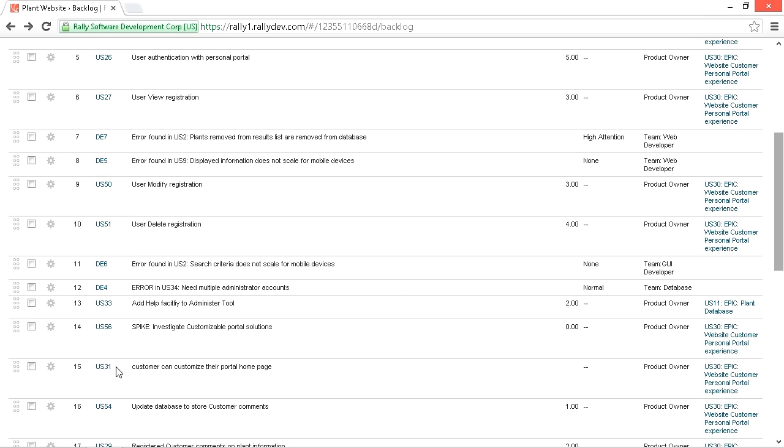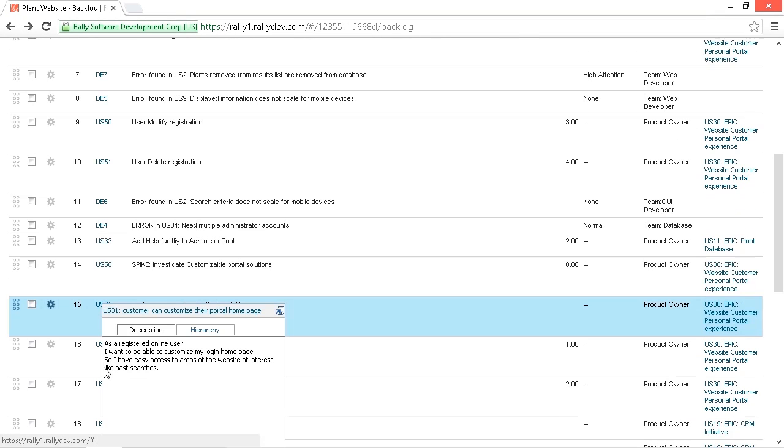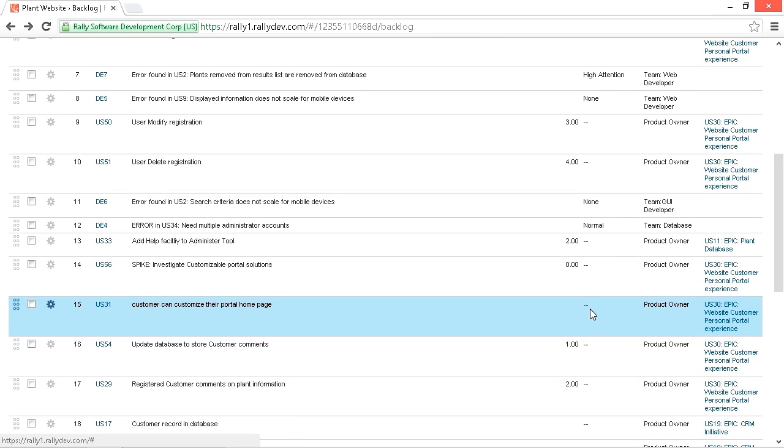US 31 here is one of these. The customer can customize their portal homepage. Now, say our team had never done a customized portal before where the user could customize their homepage. This is an unknown for them, so they can't really come up with an estimate. In this case, the story is split into 2 stories. One is a spike to investigate customized portal solutions and come up with a solution, and then the second user story to actually implement it.